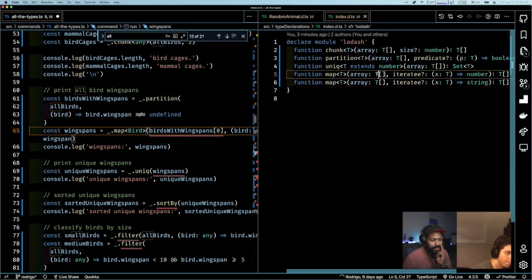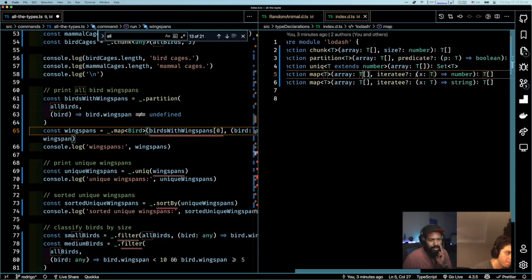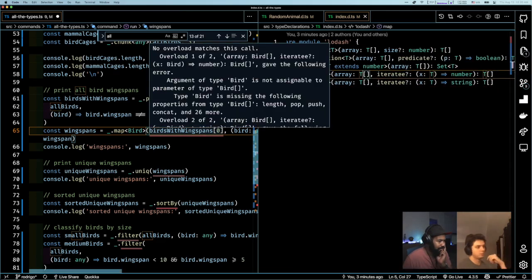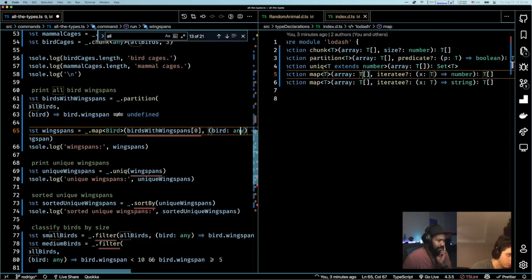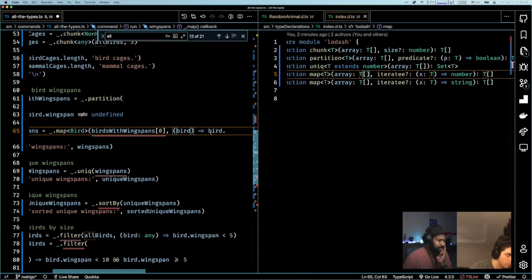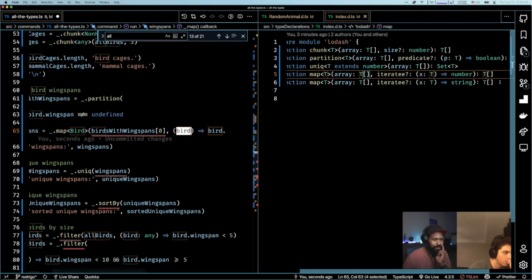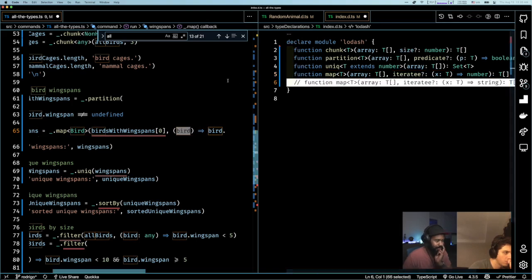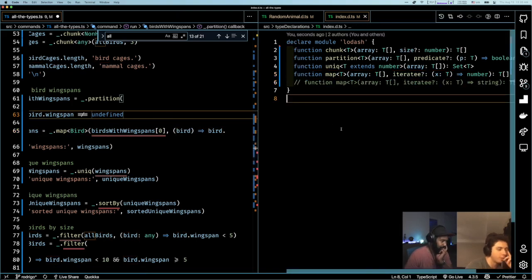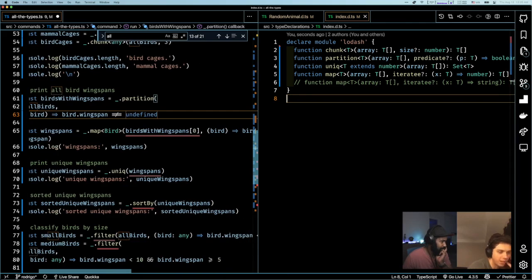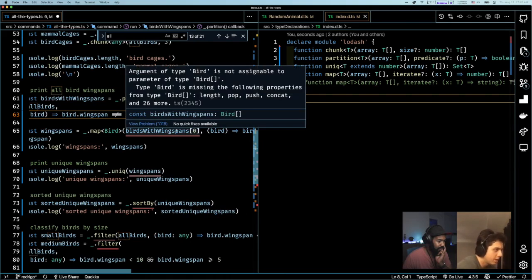Wait. Hold on. Oh, this bird. Okay. Maybe I'll just do that. Oh, it doesn't know what bird is. I'm gonna remove this for right now. Nope, didn't do anything. Okay. All right. Well, we can figure it out. This is part of the TypeScript process. So let's just read the error again. Argument of type bird is not assignable to parameter of type bird array.